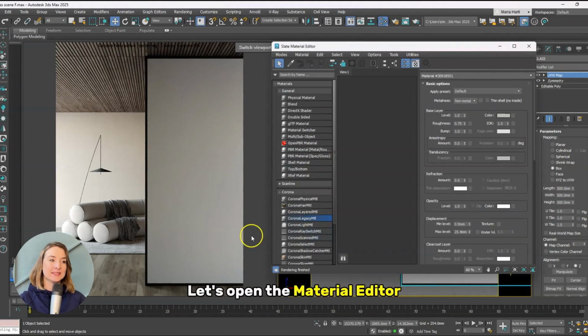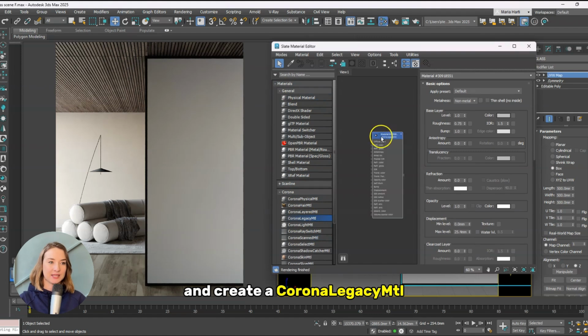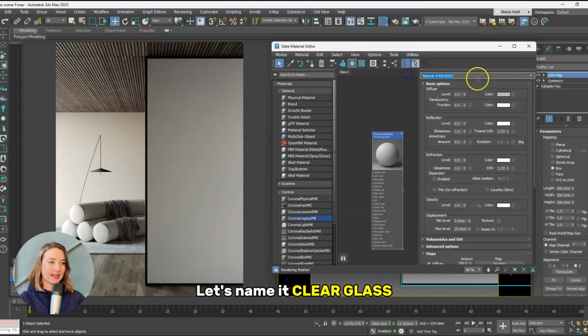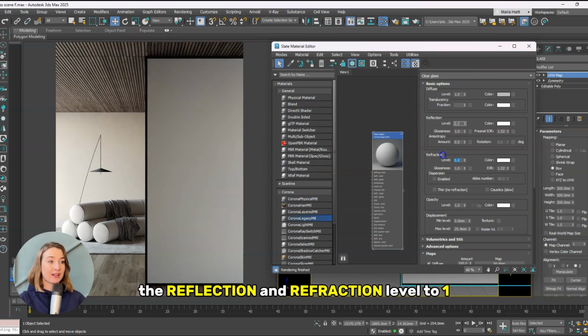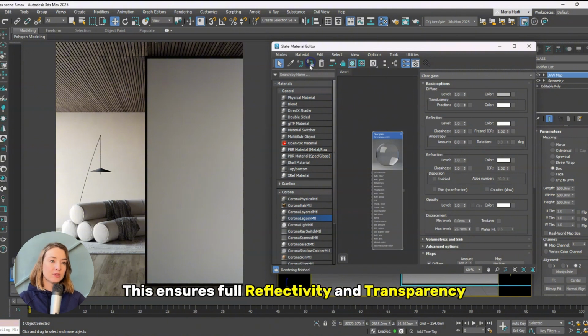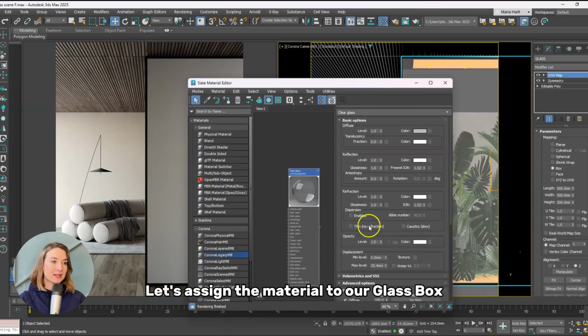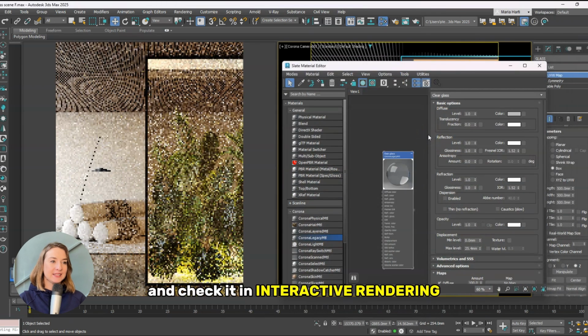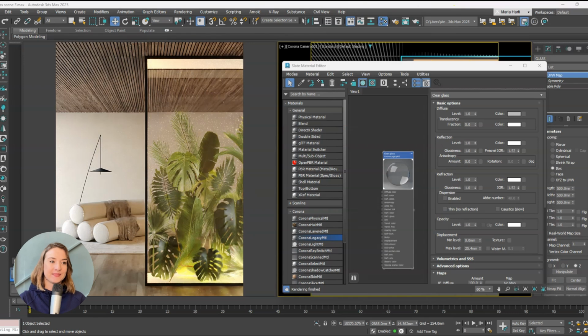Let's open the material editor and create a Corona Legacy MTL. Let's name it Clear Glass. And we'll start by setting up the reflection and refraction level to 1. This ensures full reflectivity and transparency. Let's assign the material to our glass box and check it in interactive rendering. And now you can see what's behind the glass.